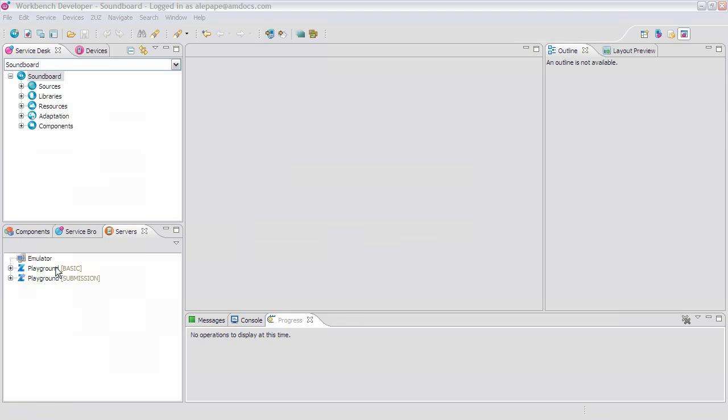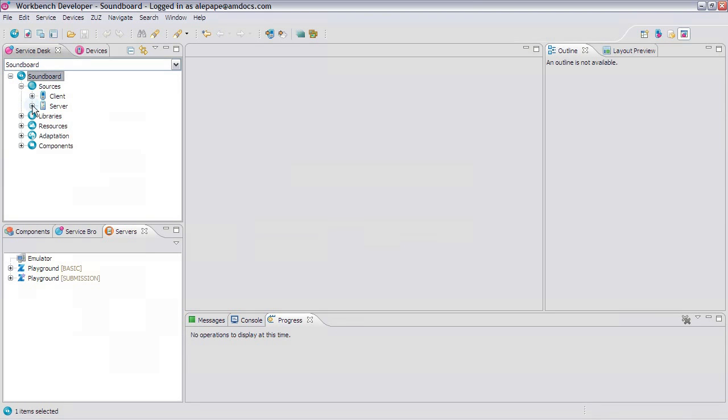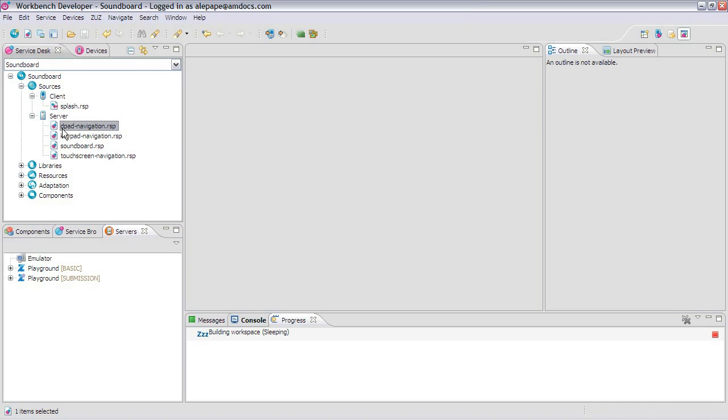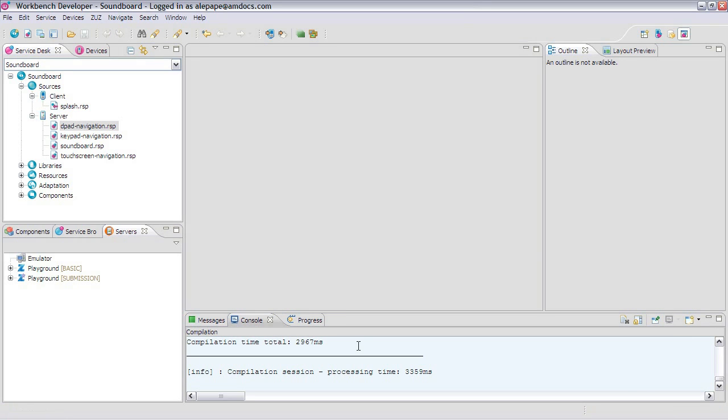Let's focus back on the service desk, starting with having a look at the source files. As we can see here, source files are split between client and server. Basically, code positioned on the client will run on the device, while the server ones will be processed first by the server on demand before being sent to the device for execution. As I just shown, moving a section of code from server to client or the other way around is as simple as a drag and drop. The project checks dependencies and recompiles accordingly.